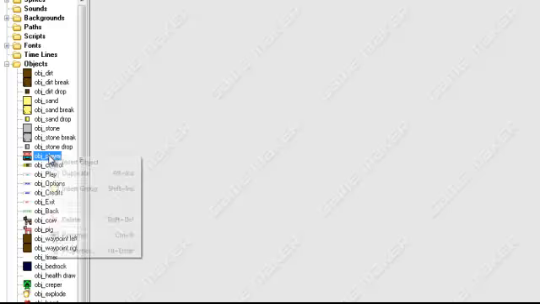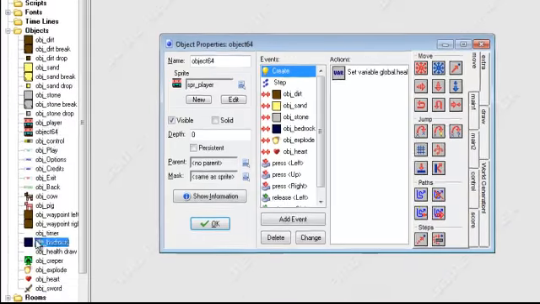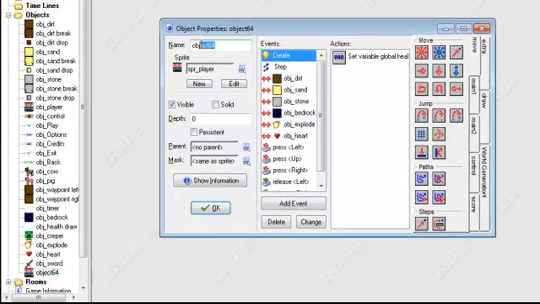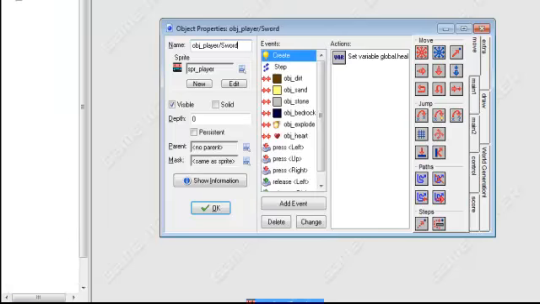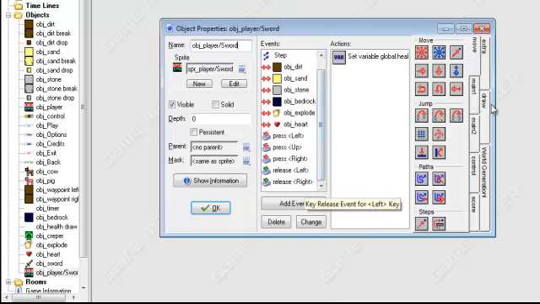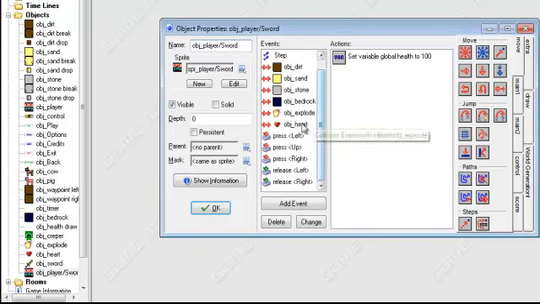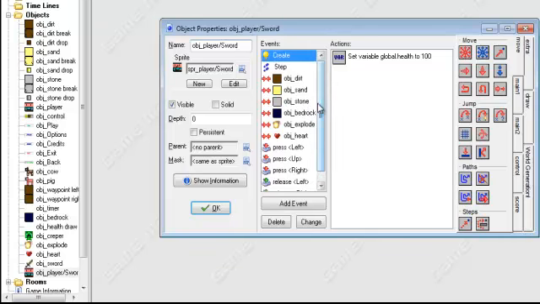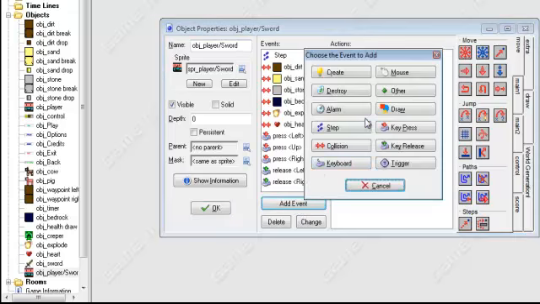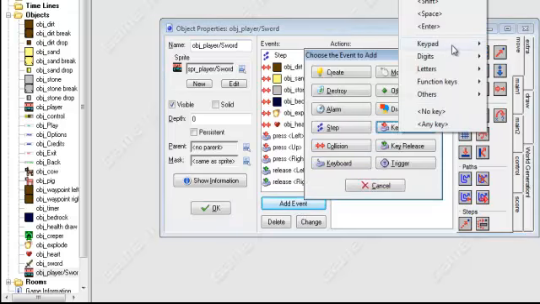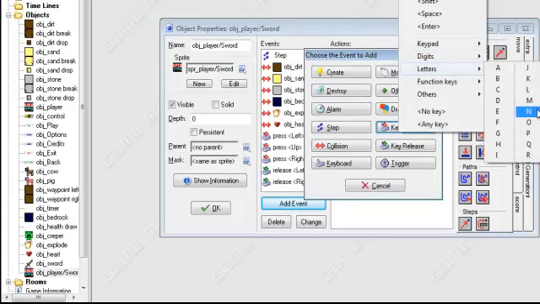Now go to your object player, right click and click duplicate, drag him down if you want, and rename it to object player sword, and change the sprite to sprite player sword. Leave everything the same and just add a key press, letter G, maybe.